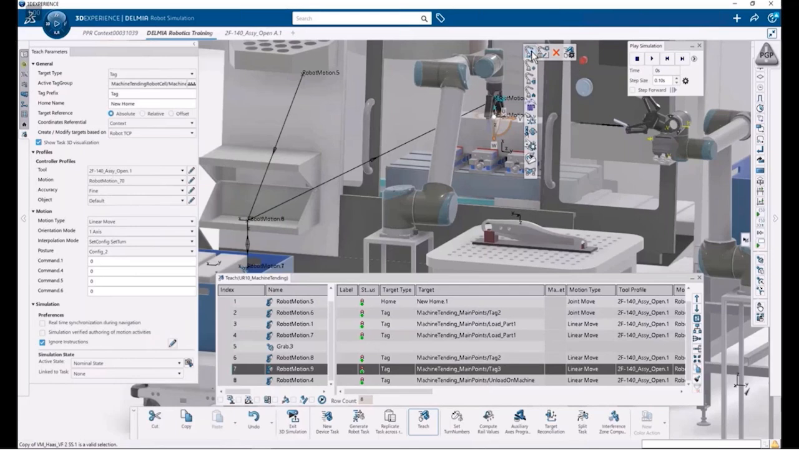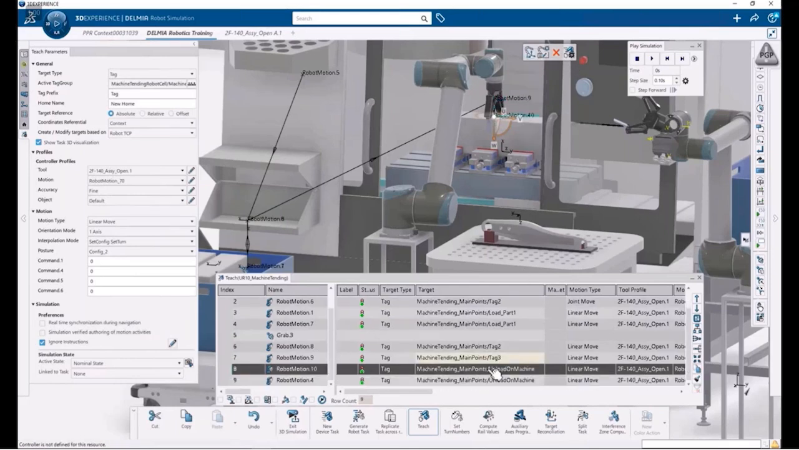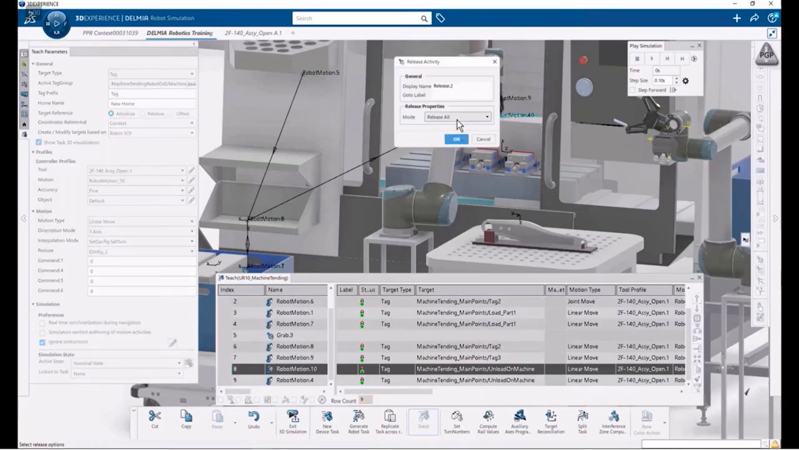It is still closed. Add that as the final point. And after that, I'm going to create a release activity. So before we created a grab activity, now it is going to be a release. At this point, it is going to release the part.